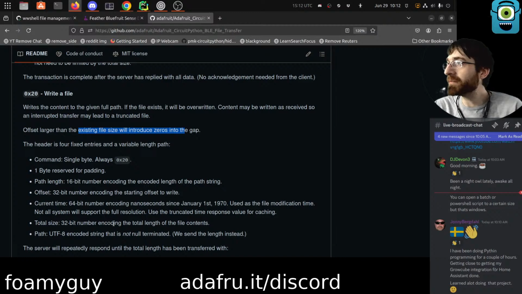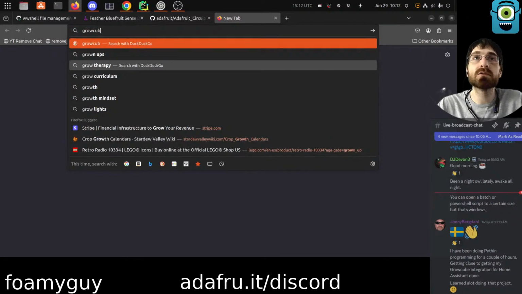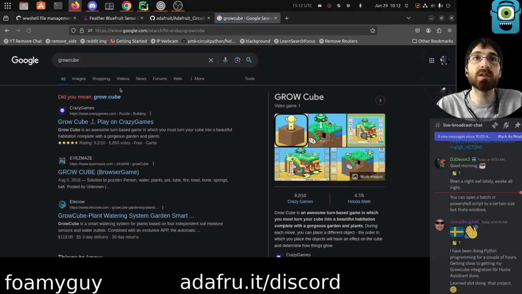I've been doing Python programming a couple hours, getting close to my GrowCube integration for Home Assistant done. Nice. Learned a lot doing that project. Awesome. Yeah, that's pretty sweet. GrowCube, like is that a thing that grows plants and stuff? Cube, like a little indoor potting plant type thing? Or is this a game? Cube. Maybe it's a game.